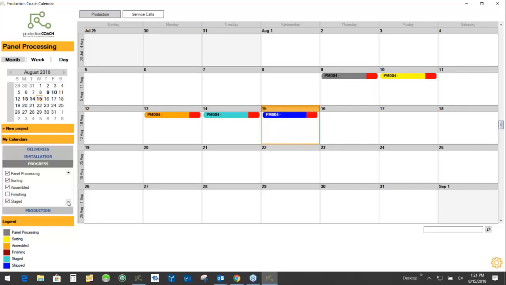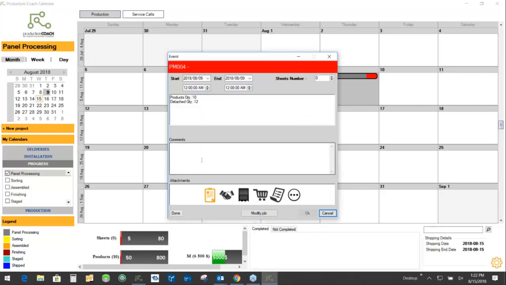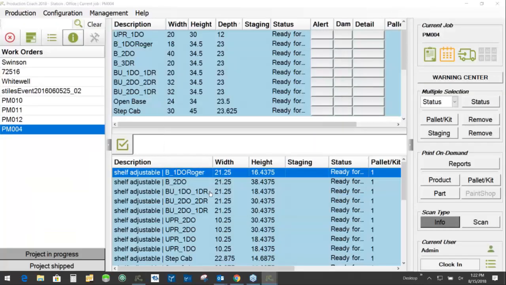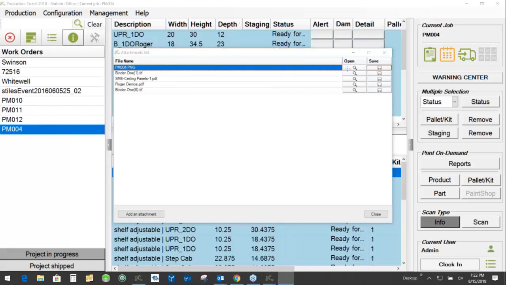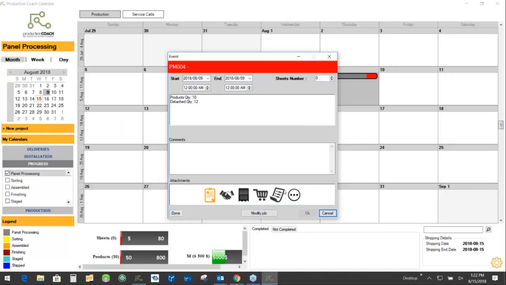I'm going to turn off ship, staged, assembled, sorted, and I want to only look at panel processing for a moment. One of the reasons for that is I want to take you into this. First of all, you might see that not only was the documentation available from Production Coach, but here the same documentation is available inside of the Google Calendar. So it makes it really nice. So if you have that option, any documents that you saved, and you can have those available so that only some can view certain types of documents inside of the system.